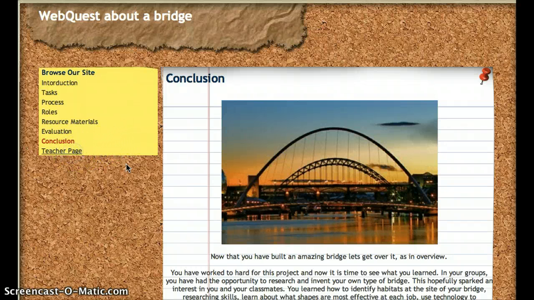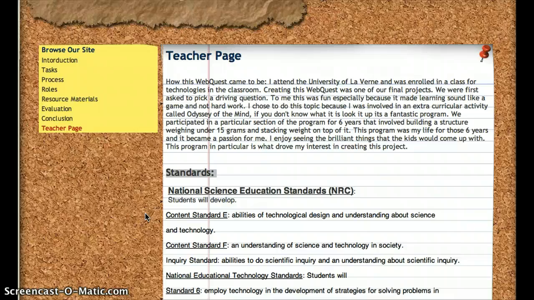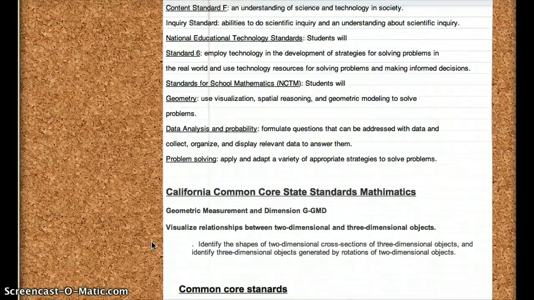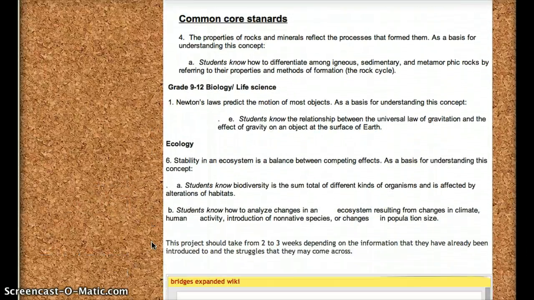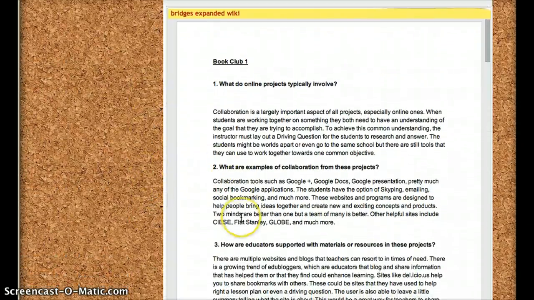The last page is the teacher page. This gives a better understanding of why I've created this and what my passion is. I was involved in a program and we built structures, so it's something that I grew up doing, and so I'm really passionate about it. It also includes standards that have been applied to this project and that the students will learn.